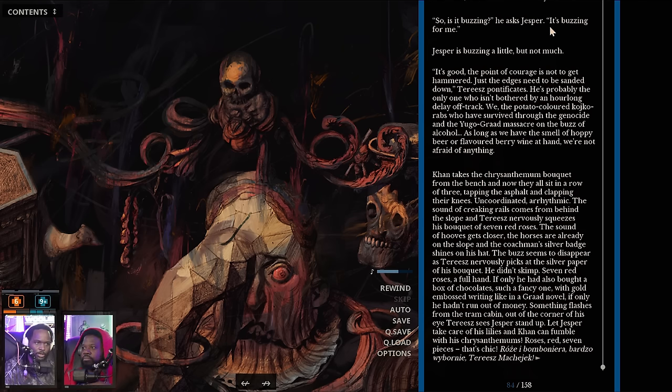The horses are already on the slope, and the coachman's silver badge shines in his hat. The buzz seems to disappear as Tadesh nervously picks at the silver paper of his bouquet. He didn't skimp. 7 red roses, a full hand. If only he'd also bought a box of chocolates, such a fancy one, with gold embossed writing, like in a grad novel. If only he hadn't run out of money.